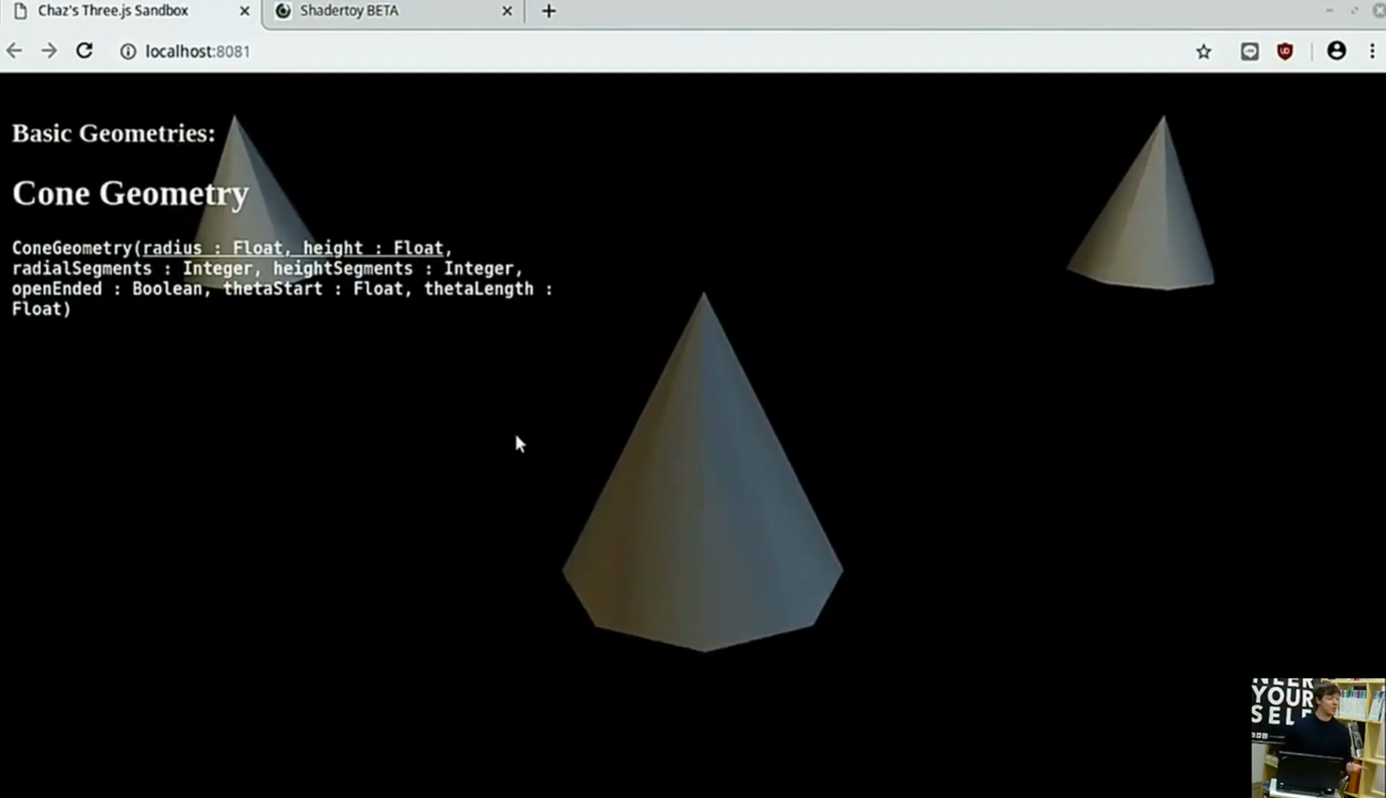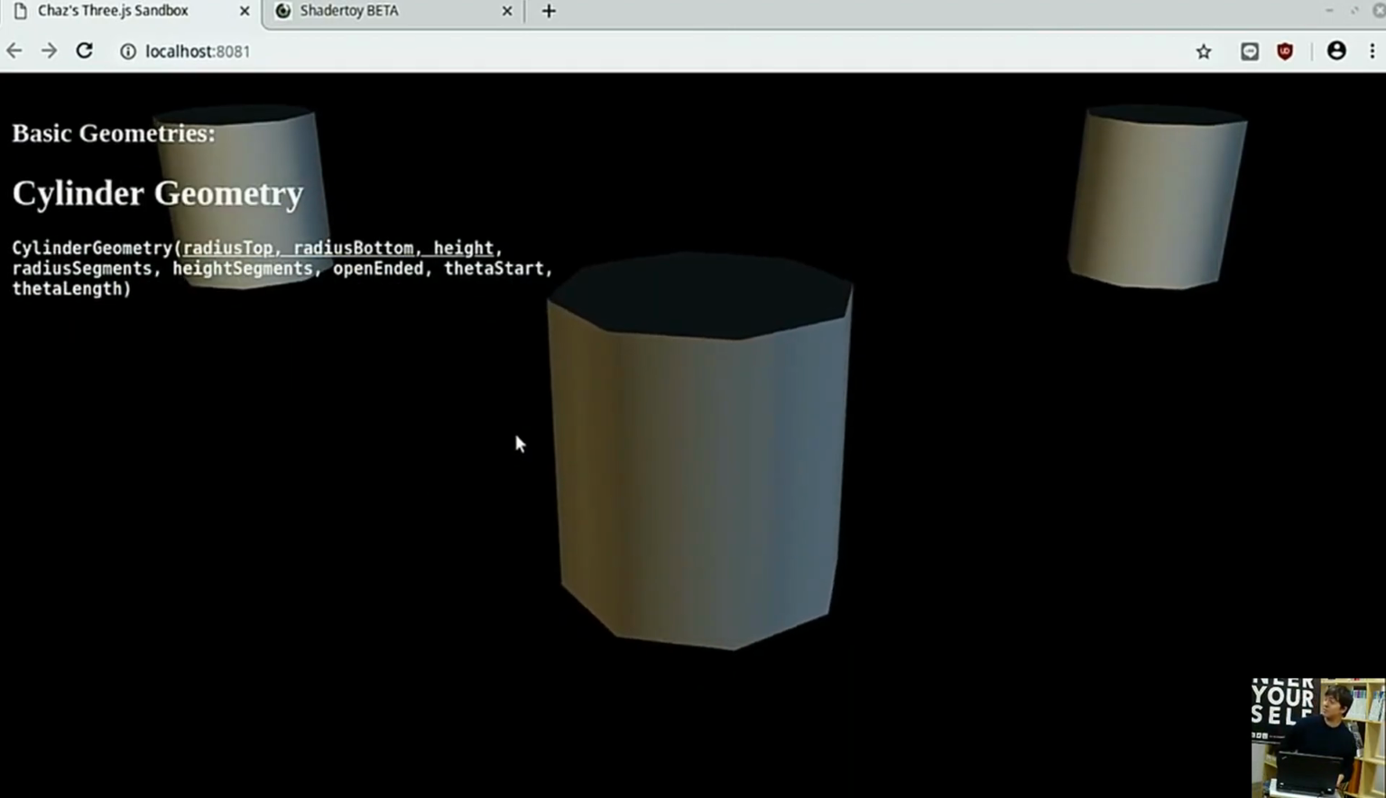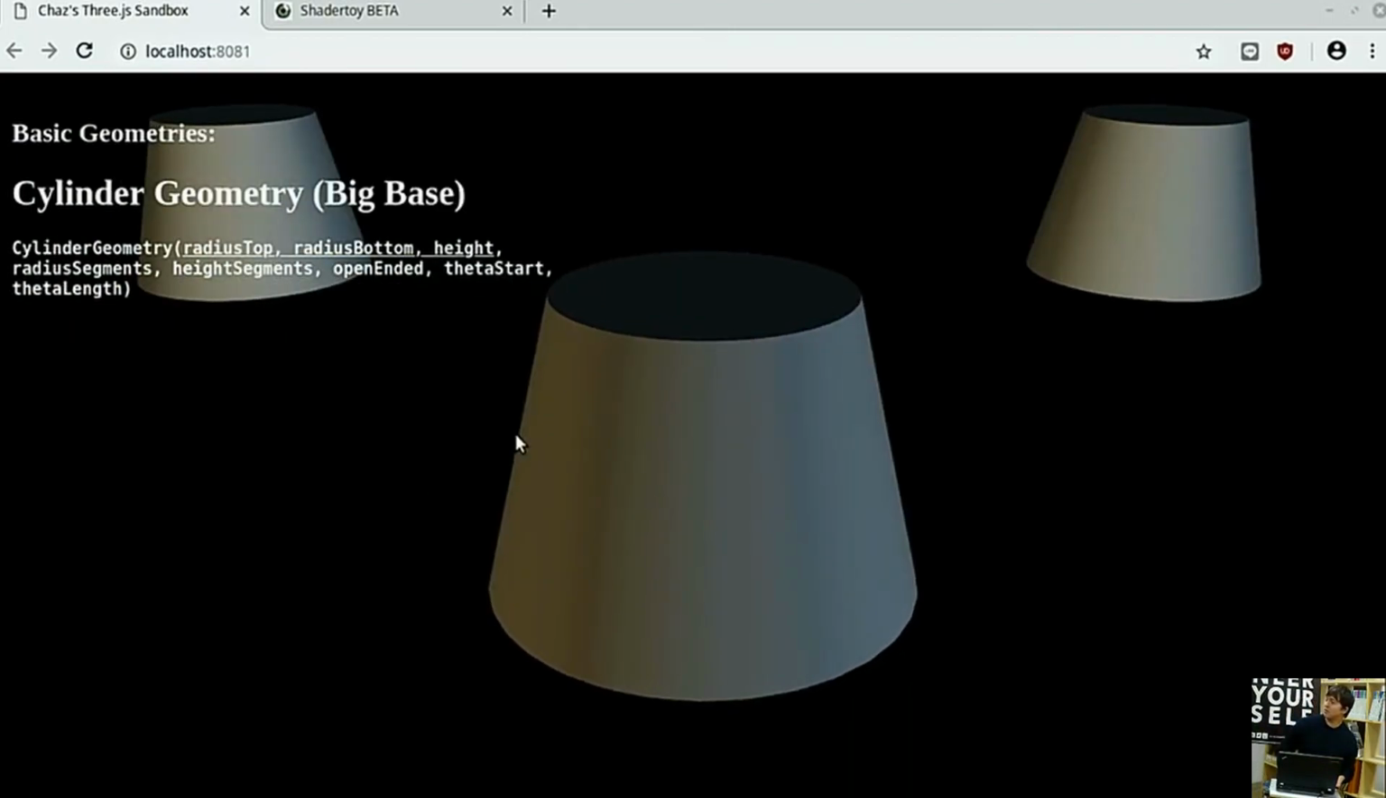All right, next you have a cone shape. And again, low poly count or high polygon count. And a cylinder. And the interesting thing about a cylinder is you can define the top and bottom radius. So they can be different sizes, so you don't just create like a soda can or a pipe shape. You can make bases or whatever you want.